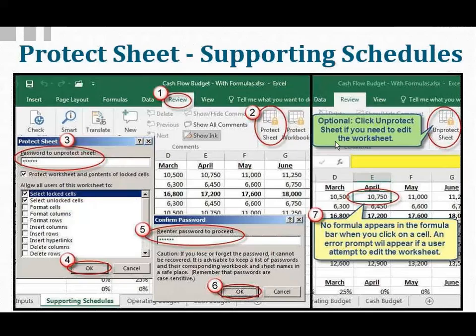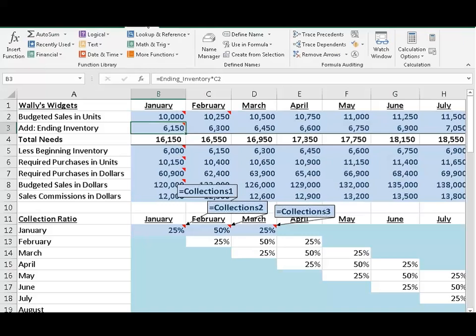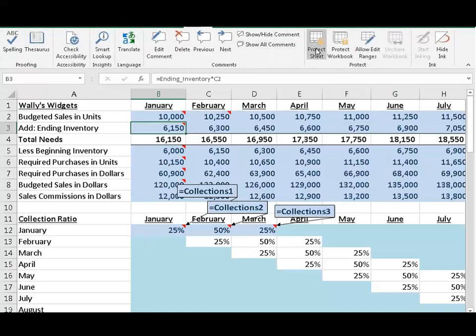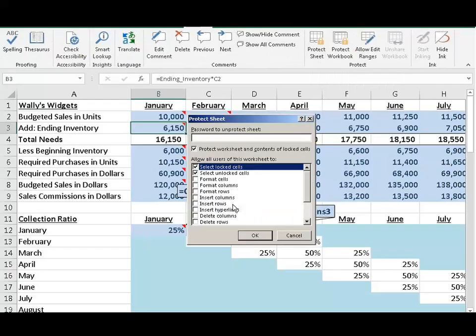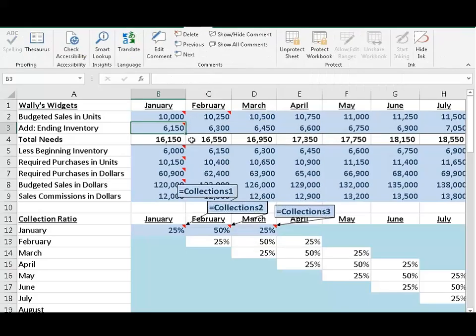At that point, if a user clicks on a cell that contains a formula, they won't see anything in the formula bar. So that can protect sensitive data or calculations in your spreadsheets. So what we'll do here is go to the Review menu, click Protect Sheet, give it a password, and click OK there. And so now this worksheet is protected. Users cannot type over the formulas, nor can they even see the formulas there in a traditional cell.